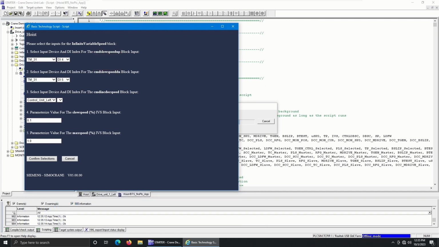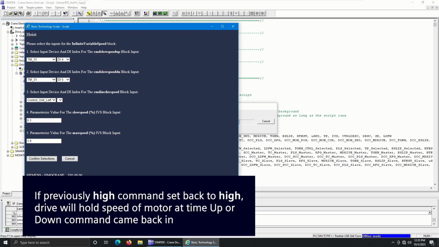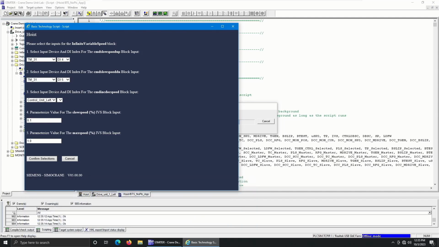During ramp down, if you set the previously high command back to high, the drive will hold the speed of the motor at the time that the up or down command comes back in. Once these parameters are set up within the script, you should be able to complete the rest of the script as previously described and test the infinite variable speed or IVS block like this.